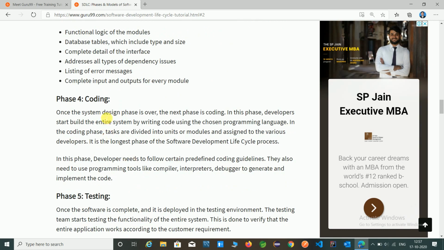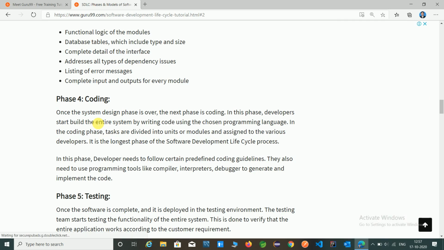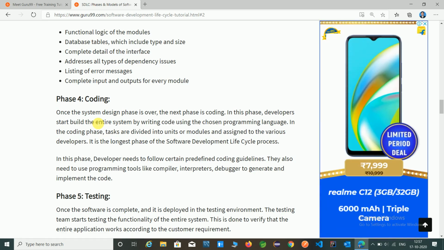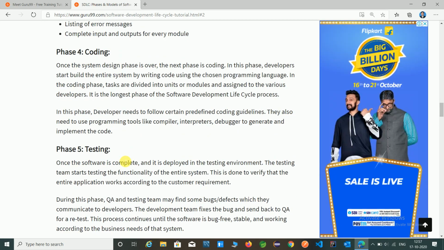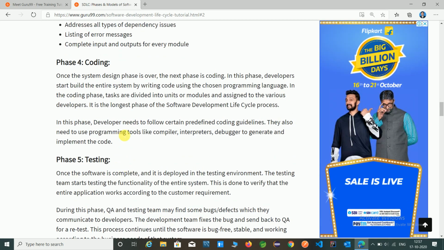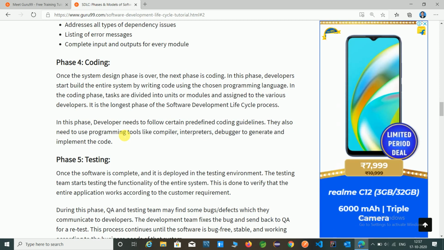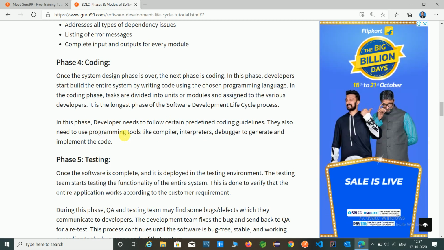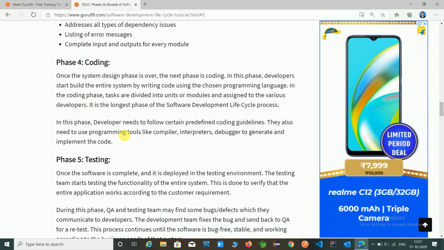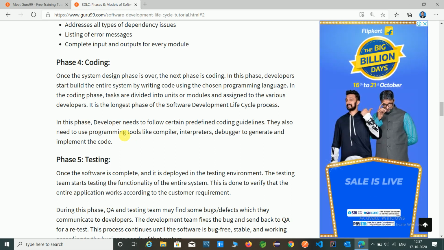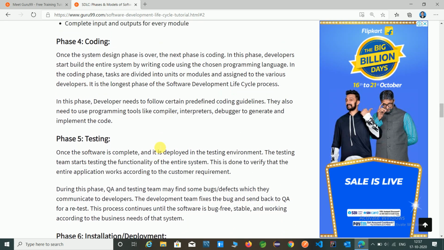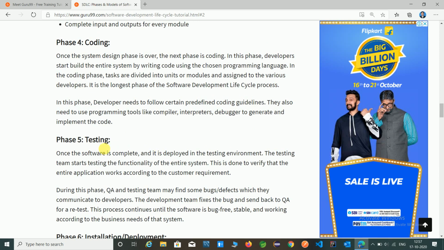After the designing, coding is the phase. Coding is a very long process in which developers complete the code. It is a longer phase because the development process goes on for a very long time. In that phase, developers develop the code and the software, complete the coding and transfer the software to testing.